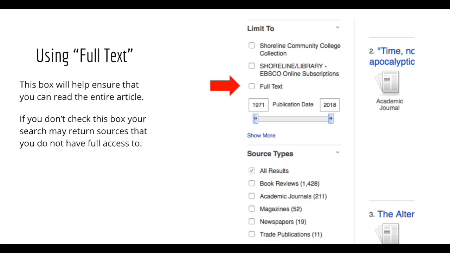Now, a couple other things about Academic Search Complete. My first suggestion is to use the full text search. Full text will bring up only options that you have full access to, which means right there in your pajamas on your couch, you can read the entire article. You don't have to go to the library, you don't have to do anything else. So go ahead and click that full text every time. I always make sure that I click it at the beginning of each search, because for some reason it doesn't like to keep it in mind.